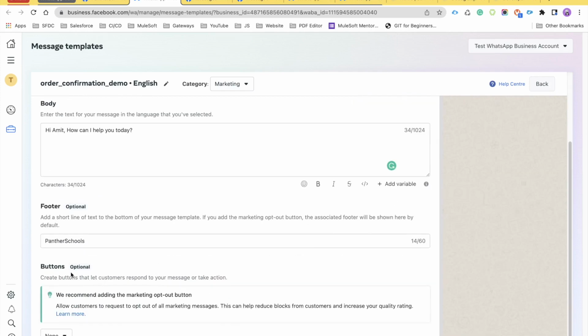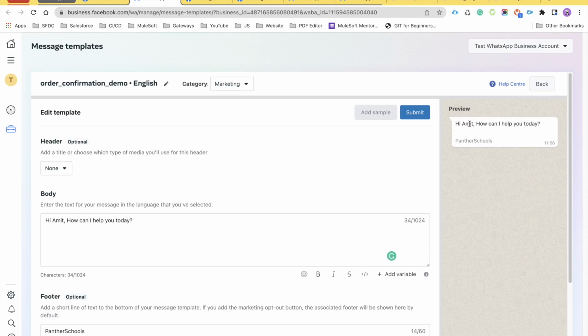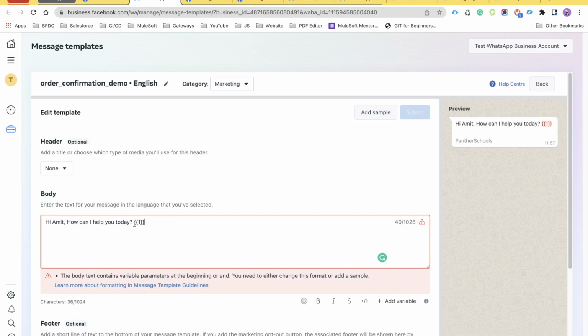Let's forget about the buttons for now. Now here, if you wanted to send this message to multiple customers, all the customers are going to receive this Amit. But it's not necessary that their name is Amit, right? So how you are going to make sure it is dynamic? So what we'll do is we'll say, okay, just double click on this and click on this add variable. And again, it is always going to add at the end. It will not add wherever you have selected.